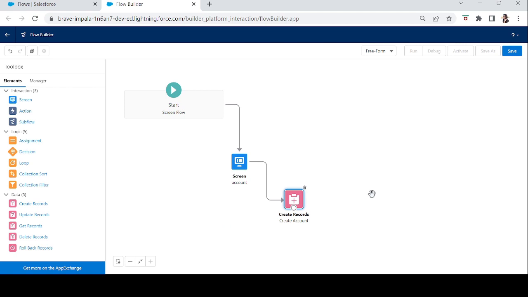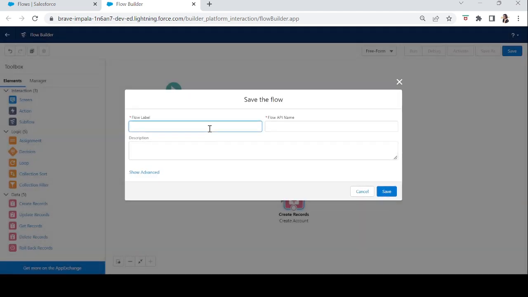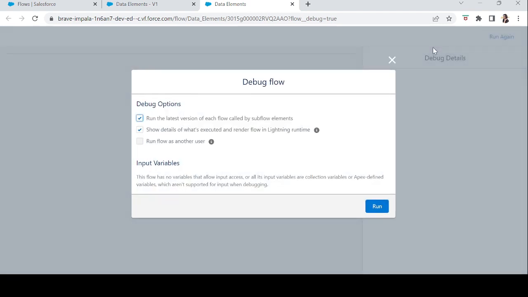Let me show you what will happen after this flow runs. Let's save it very quickly. We will debug it and check if it is working fine and if an account is created with this or not. Okay, let's run it.